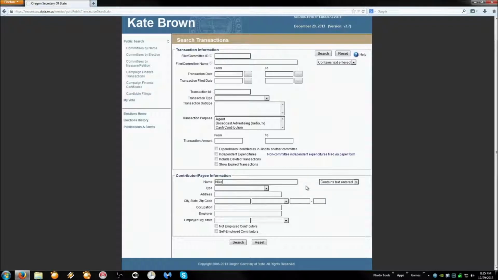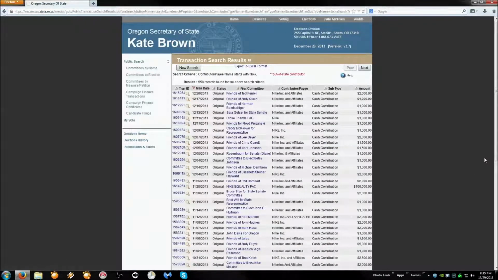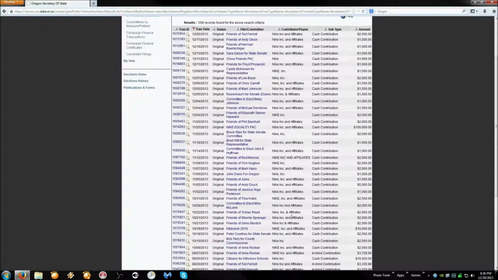So let's just search for Nike. We know they've been in the news lately for some big cash contributions. Let's see what we can pull up. So here we can see the names Nike, Nike Inc., and affiliates. These will vary depending on how a committee or a candidate records their name in their own individual address book, but we know that generally they're related. They are the same company. Each committee is responsible for having their own address book, and so that affects how things show up on this website, but for the most part you can see how they're related.